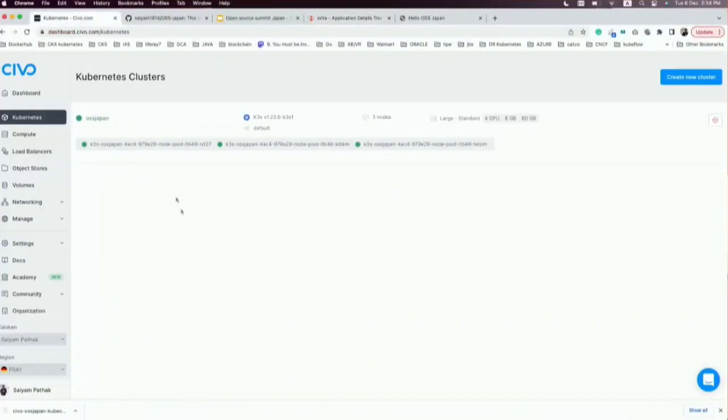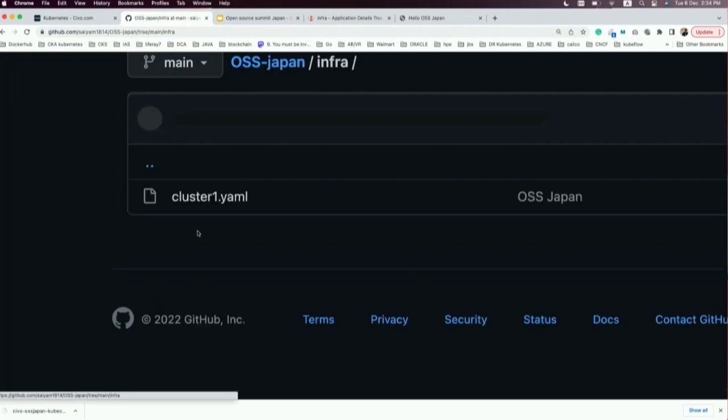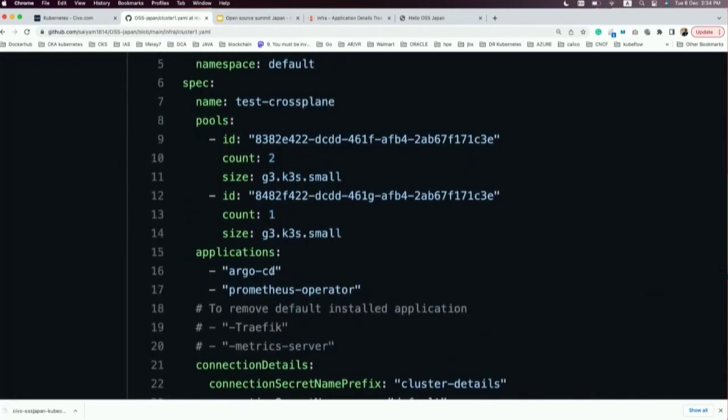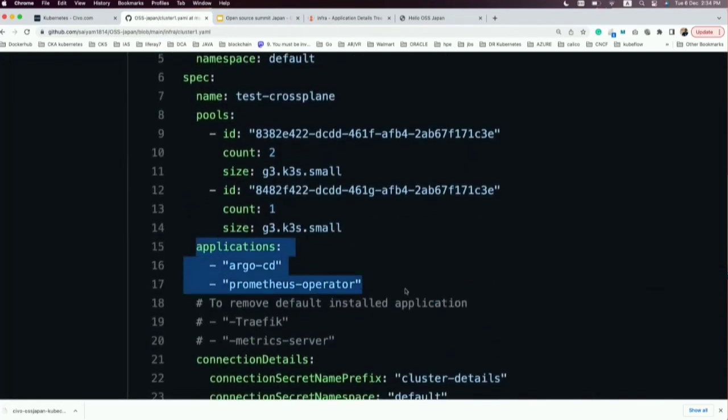and it is the same YAML file that was here, cluster 1. So you can see there you have mentioned applications as Argo CD and Prometheus operator. So this is specific to CO because CO has a marketplace, and you can pick and choose what applications you want to deploy.